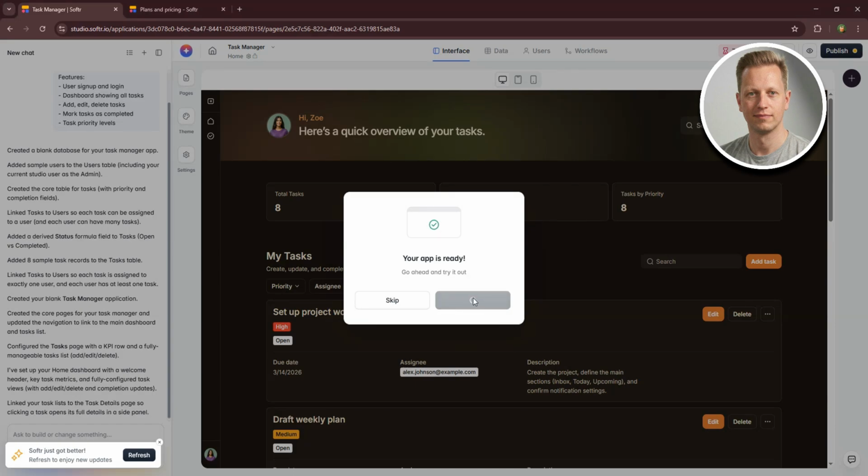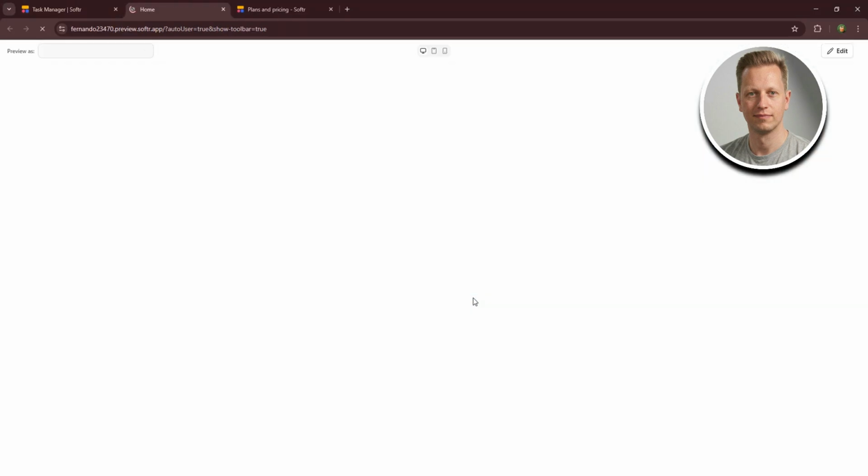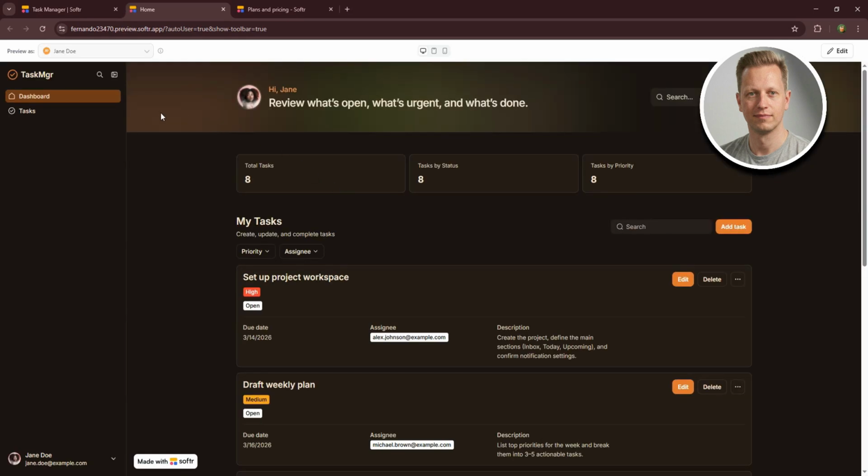And as you can see, the app is now ready. If you click on Try It Live, it will take you to the app and you can start interacting with it and see the preview of your newly created app.